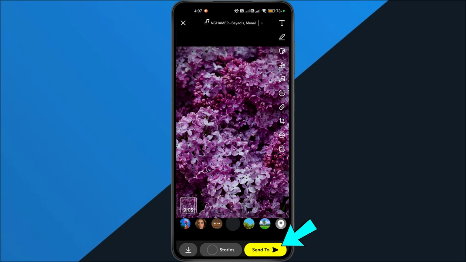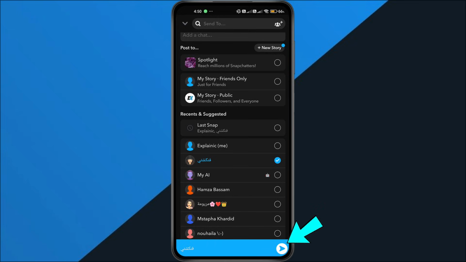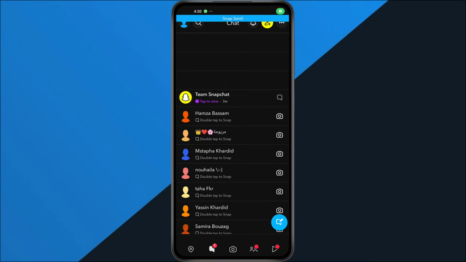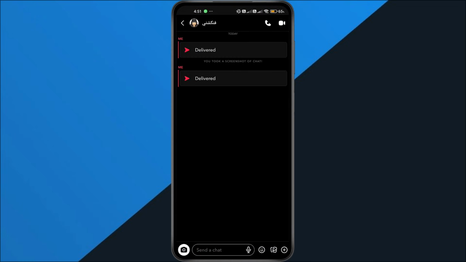When you're ready, tap Send To, choose the person or people you want to send it to, and then tap Send. Once it's sent, you'll notice it shows Snap Sent, and it won't appear as a media upload anymore. And that's it. This is the easiest way to send snaps normally without the media upload tag.